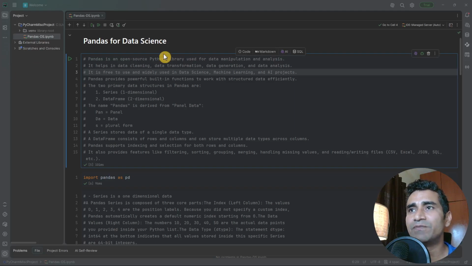Here's the definition of Pandas for data science. Pandas is an open source Python library. I'm repeating, Python library used for data manipulation and analysis. It helps in data cleaning, data transformation, data generation and data analysis.